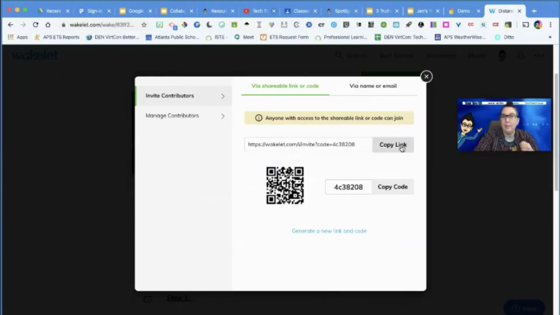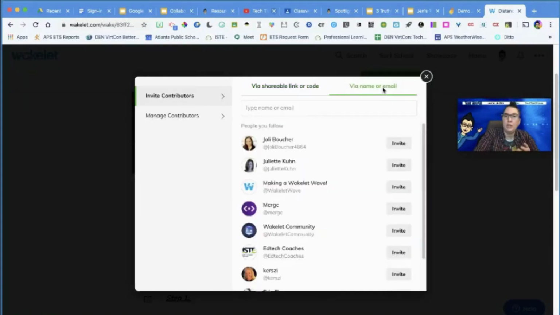So I can copy that link. So if you want to open it up and have other students all add to a collaborative Wakelet, maybe it's articles they've read related to what you're studying, or maybe you're going to have them do a little research on COVID-19 for current events and you want them to pull in articles that they're reading. I can copy this code. I can copy this link. I can also share via email, inviting people by typing their email in.